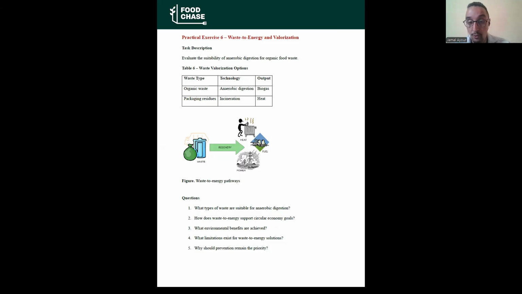And then you will give your response about waste becoming a resource of energy, closing material loops, for example. For question number three, what environmental benefits are achieved? Fourth question, what limitations exist for waste-to-energy solutions? And the last question, why should prevention remain the priority? Preventing waste avoids impact entirely, for the environment or for industry in general.